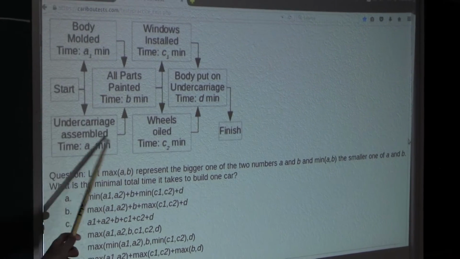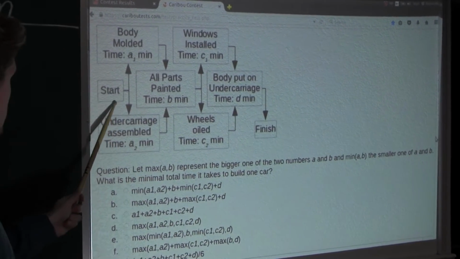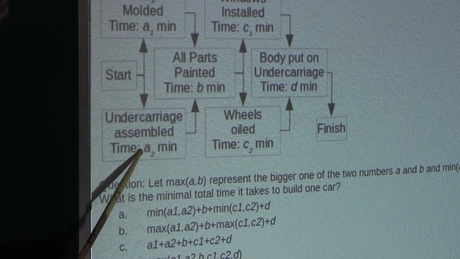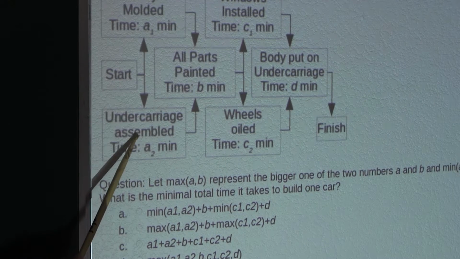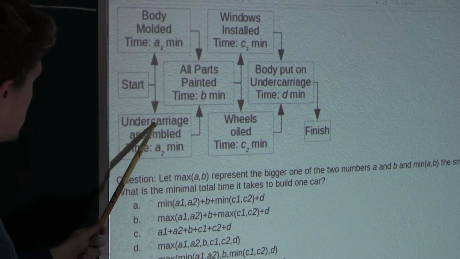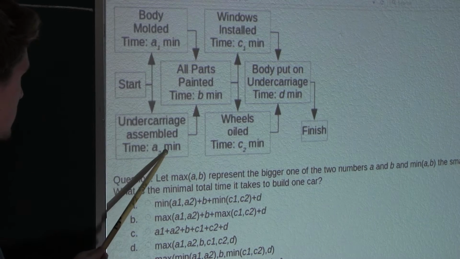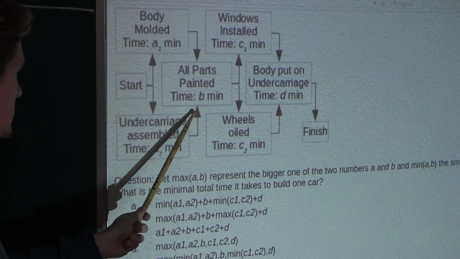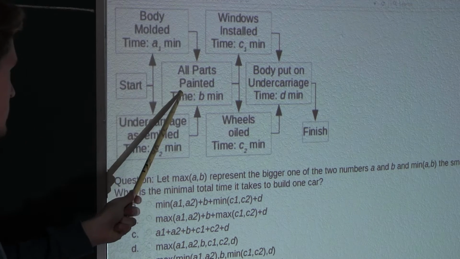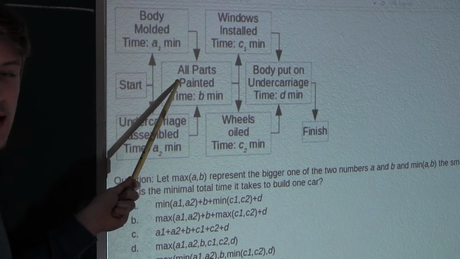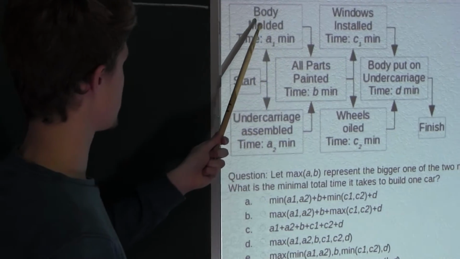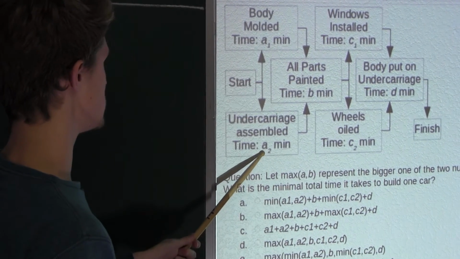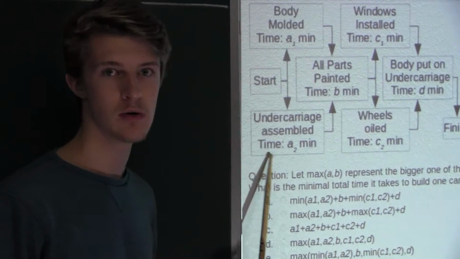Alright, now let's look at this diagram. So here we start, and it has two arrows going to this activity and an arrow going to this activity. So they both start at the exact same time. Now we can see for the next activity, which is all parts painted, both of these first two activities that are started at the same time both need to be completed before this activity can be started. And that means that we must have the maximum time of this activity and this activity. So since this is A1 and A2 in minutes, we will write the maximum of A1, A2.